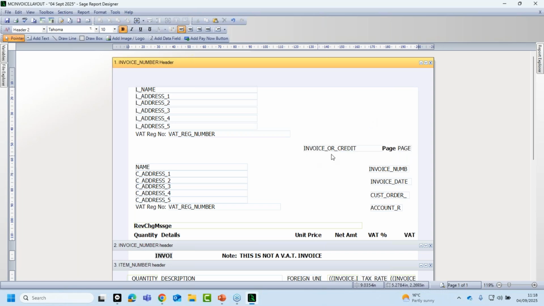And I'll click off that to deselect it. So we've got more of a space at the top here. To add a logo, we're going to use these toolbar options. So this is, I suppose, what you would call the basic toolbar. It's got the design tools on it. So the option to add text, draw a line, draw a box, add image logo, add data fields. So these are the options that we're going to be looking at in today's session.